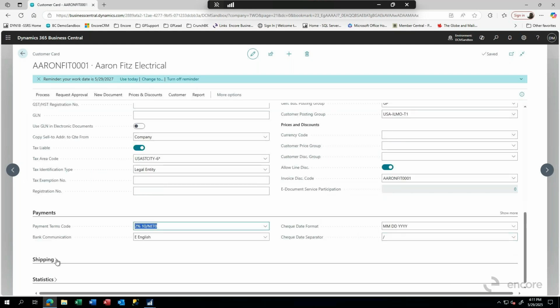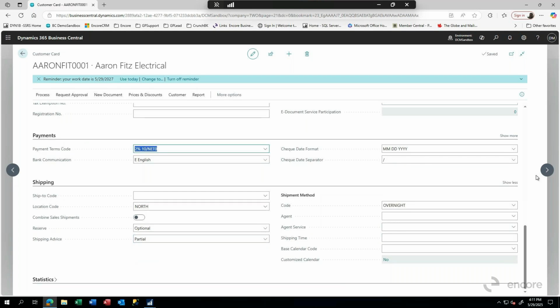Underneath your shipping side, you've got a number of things inside here. You've got your ship to code. Ship to code is the same as a ship to address, and that ship to address, again, as I said, is 10 characters instead of 15. North is there, optional for the reserve and things like that. So that's kind of what a customer card looks like and where the accounts come from.